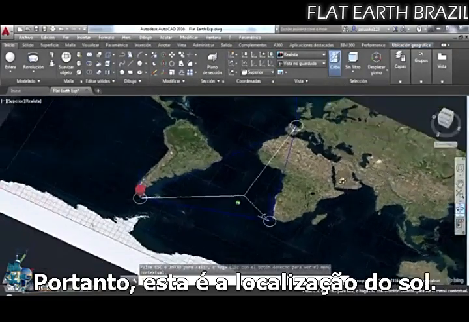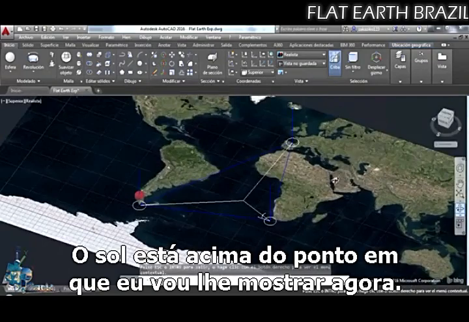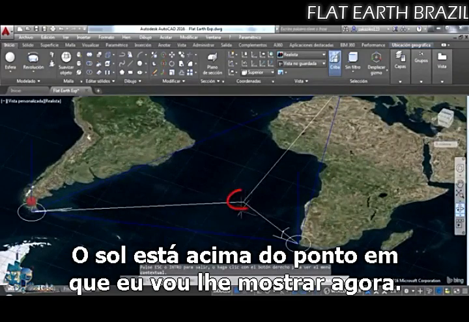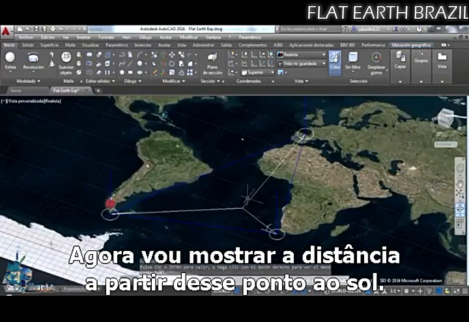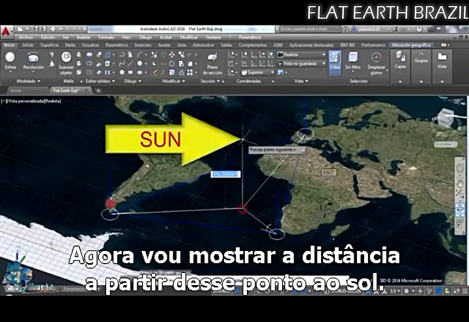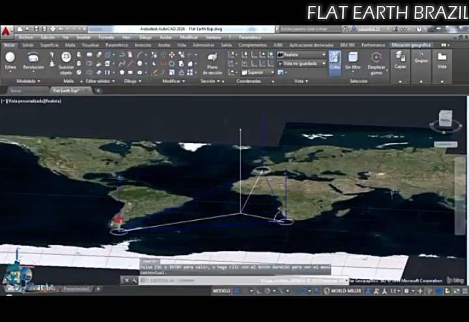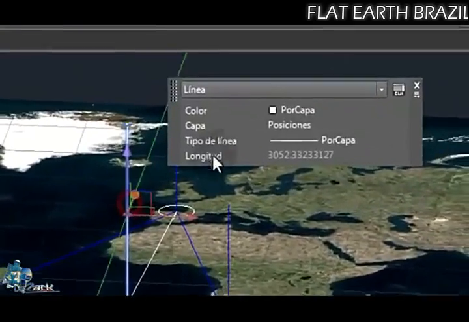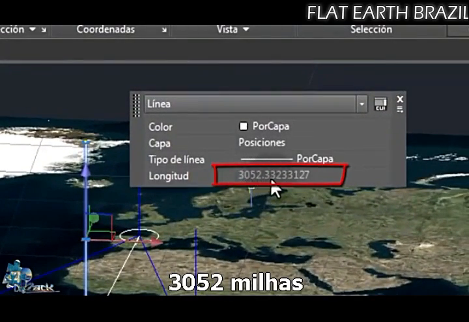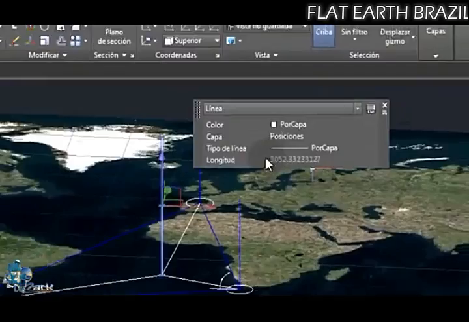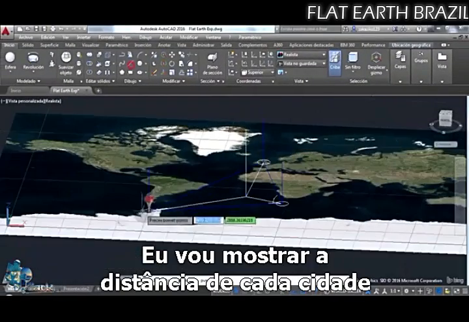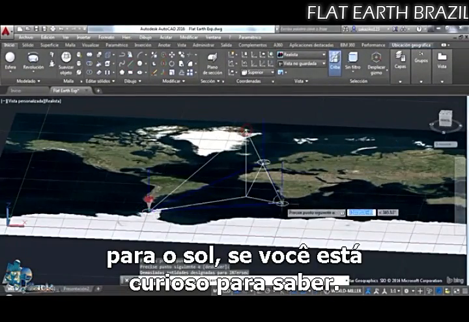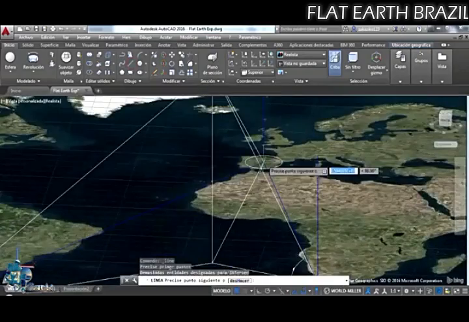So that is the location of the sun. The sun is about the point that I'm gonna show you right now. Now I'm gonna show you the distance from that point to the sun. 3,052 miles. Let me show you the distance from each city to the sun just in case you are curious to know it.